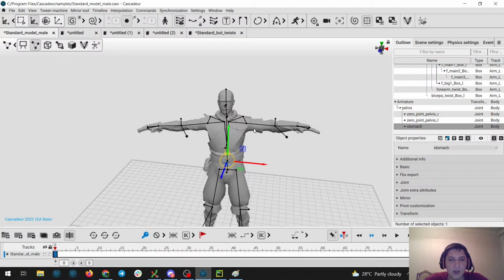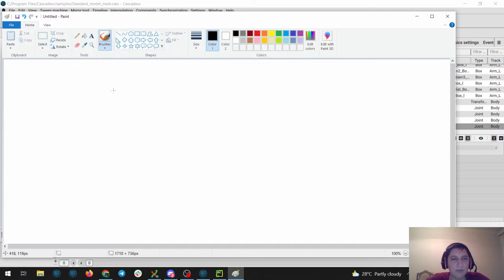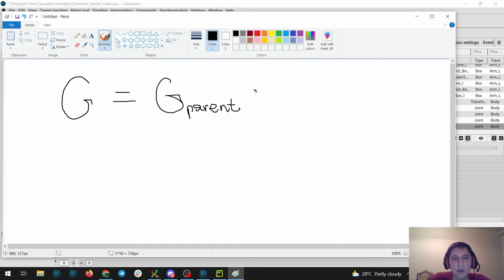So yeah. Now, how does this segmental scale compensation work? Well, let us first write a bit of stuff to understand how you generally compute the matrices. As we already saw, the global matrix is the global parent matrix that is multiplied by what I call the local matrix.